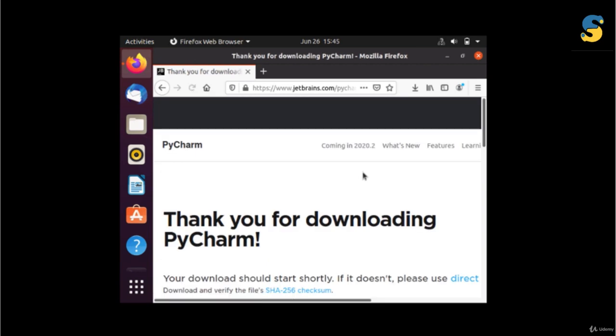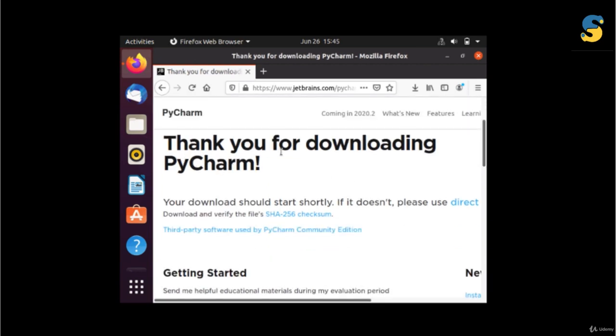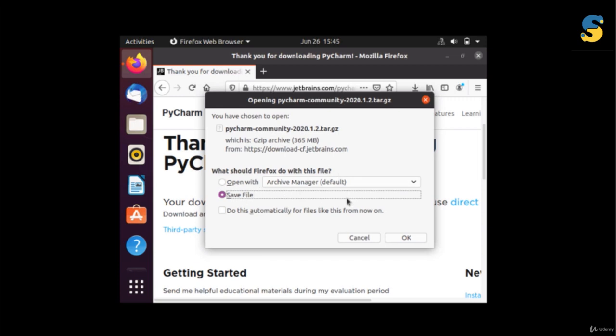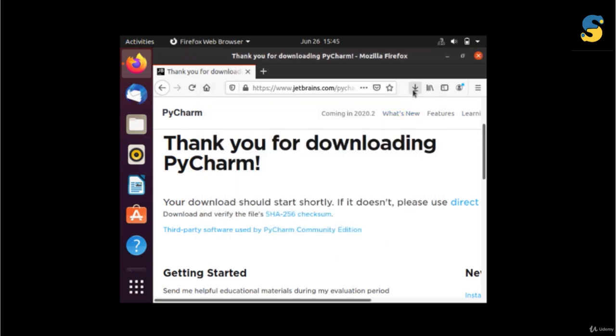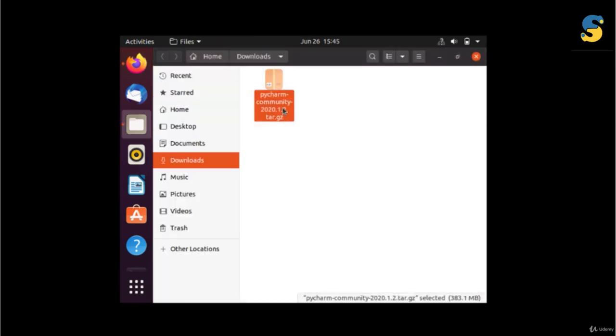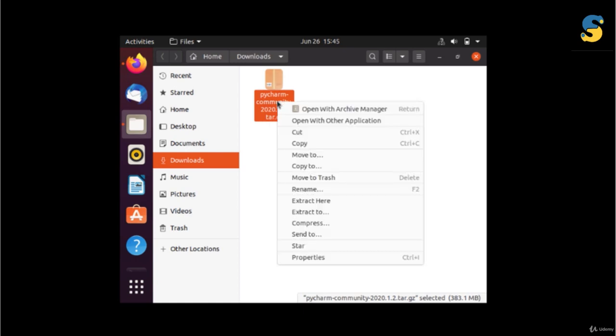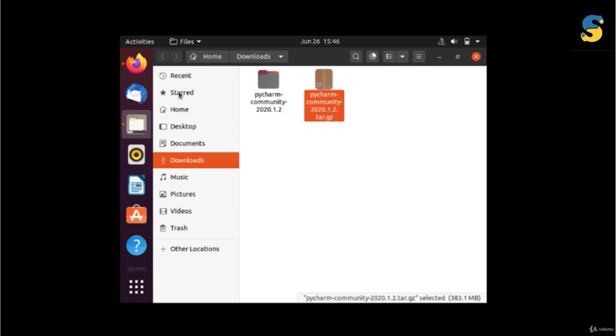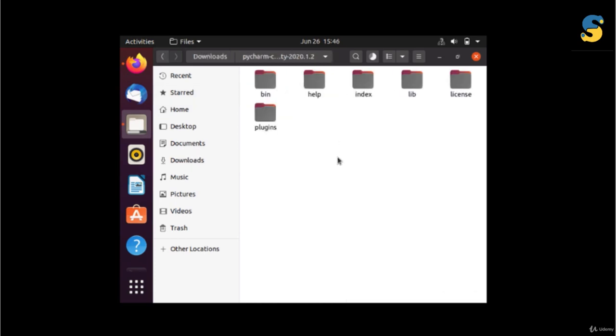Download. Once the file is downloaded, I will see this message. Thank you for downloading PyCharm. Here it asks me if I want to save the compressed file. Yes, I want to save. Then I will go to downloads folder to view that file. As you see, it's a compressed folder, so I will extract the content. Once it's extracted, I will open that folder and you will find multiple folders and files here.